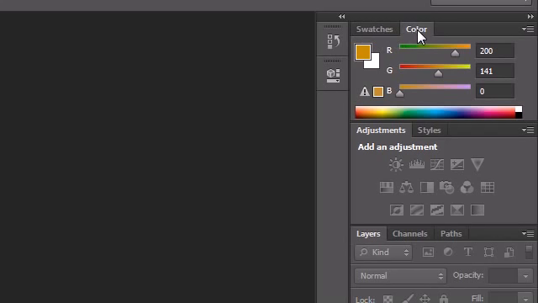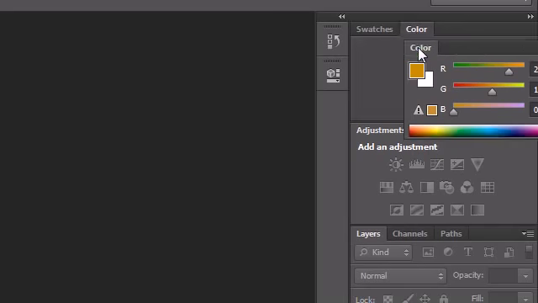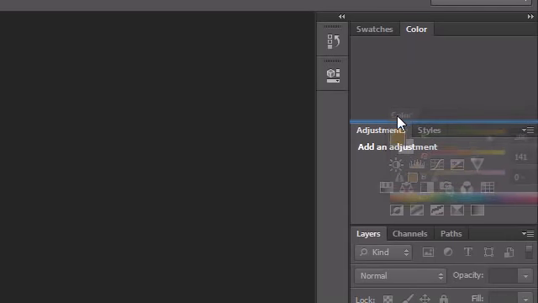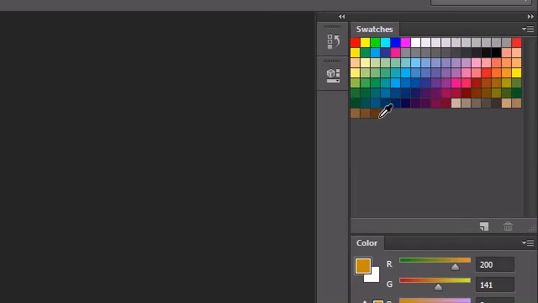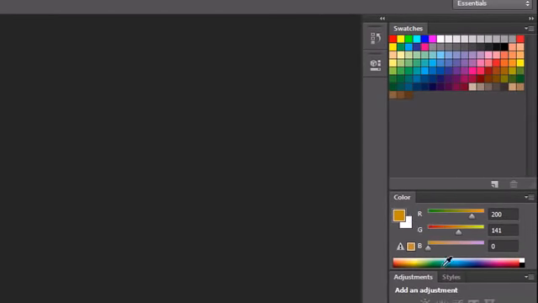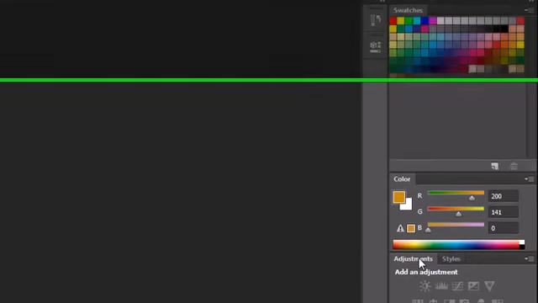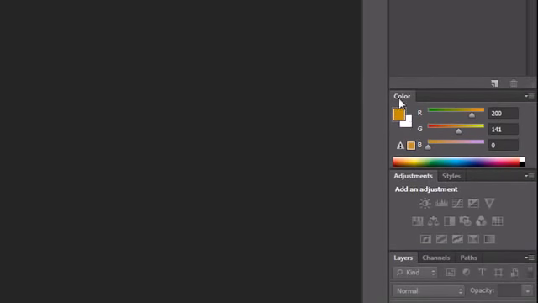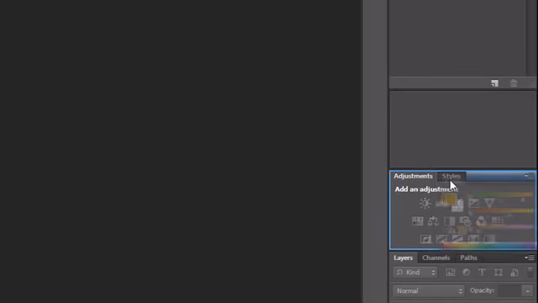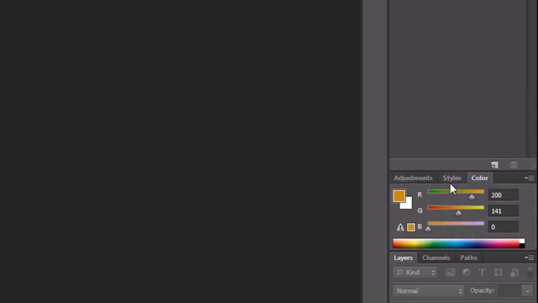So you can take the Color panel, drag it, and drop it into a whole other group. You can either drop it right here to make its own group, or if you want to put it in this group right here with Adjustments and Styles, you can drag it and drop it in there. So again, you can make a panel its own group or group it with other panels as well. Again, this is all personal preference. Whatever you want to do, that's up to you.